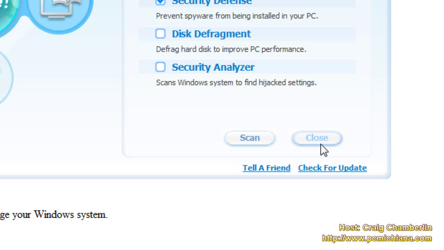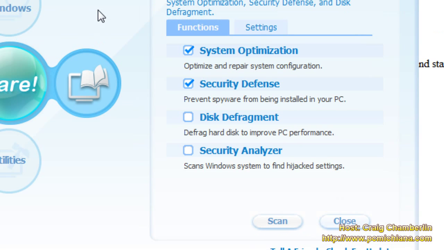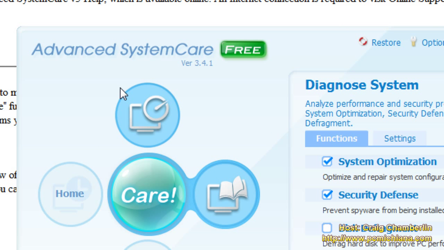I know this was pretty long, but Advanced SystemCare is a great utility for optimizing a lot of the background processes in your computer and cleaning out junk that maybe Crap Cleaner might have missed, as well as some spyware.